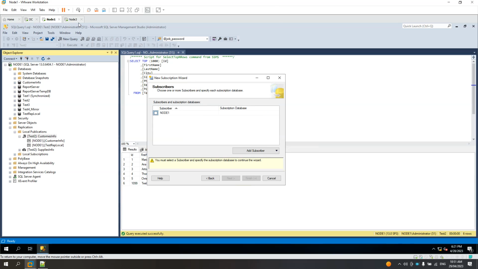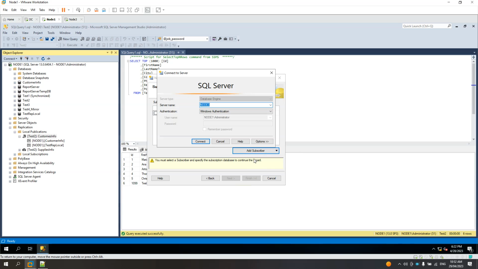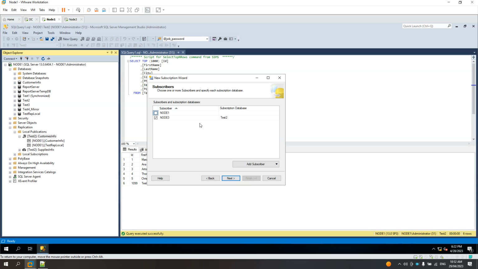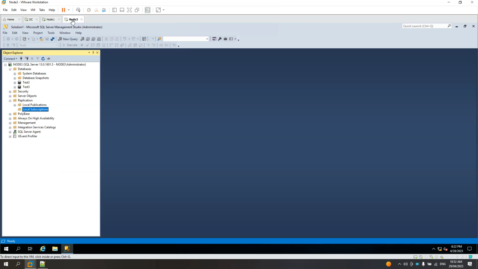Now, the subscriber is under node 3. So click that one, add subscriber, add SQL Server subscriber. Then, in my case, it's node 3. I'm going to connect to node 3, connect. Then, what database? In this case, it's test 2. Let's go to node 3. There's already test 2 in here.